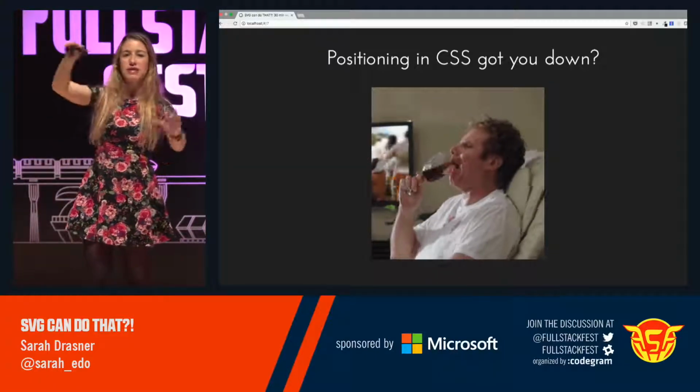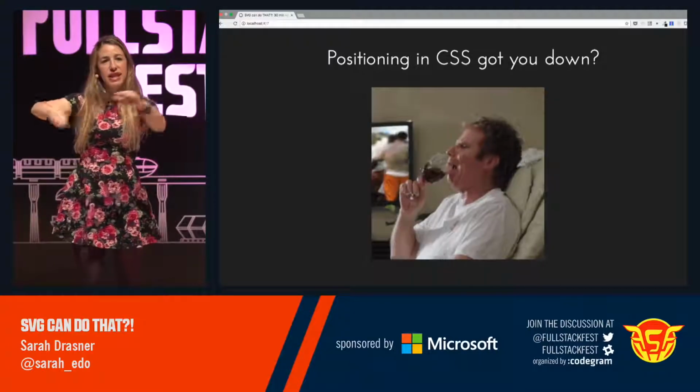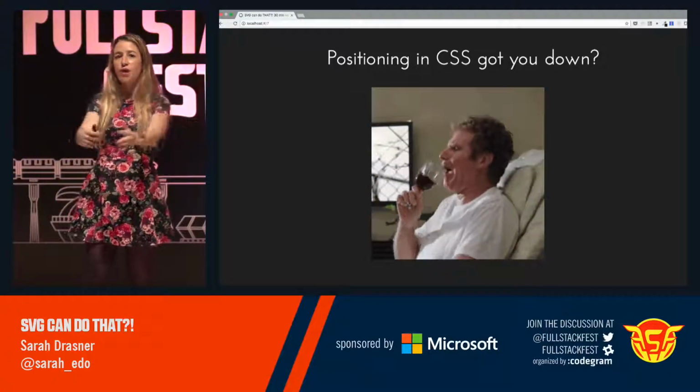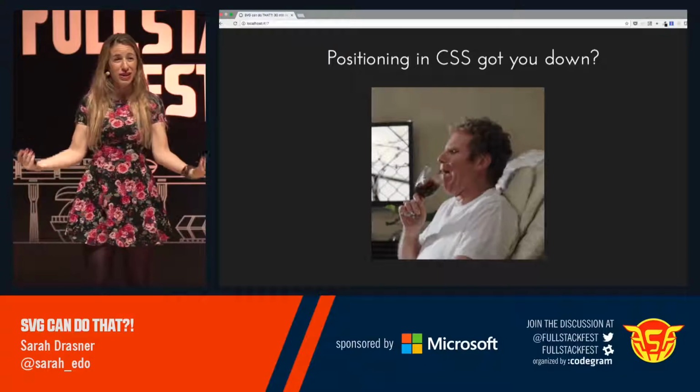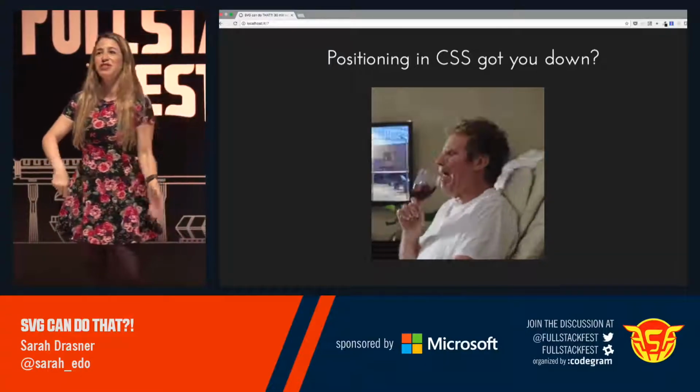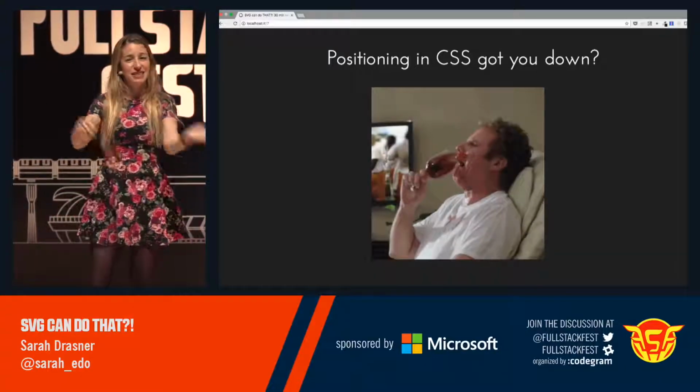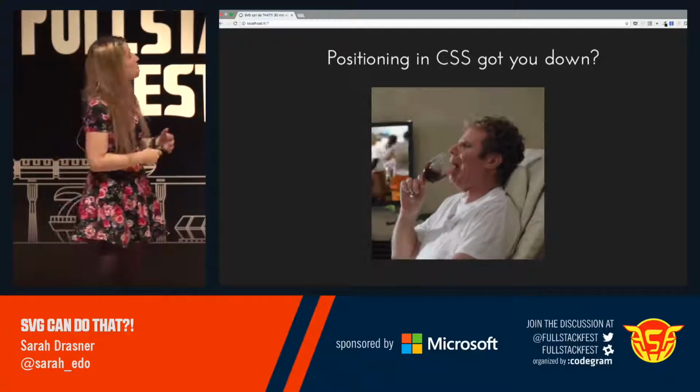You saw all of those things that were inside of the SVG were staying exactly at their coordinates no matter what we were doing to it. That's really awesome for positioning. You can kind of just throw all of the crazy CSS stuff to the wayside and position things within SVG.